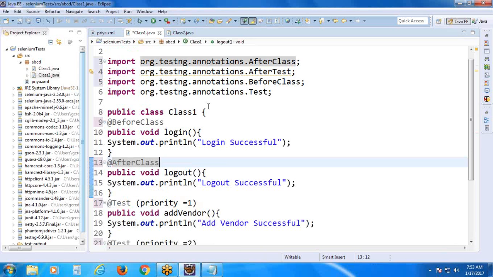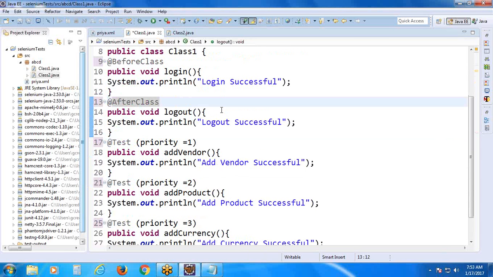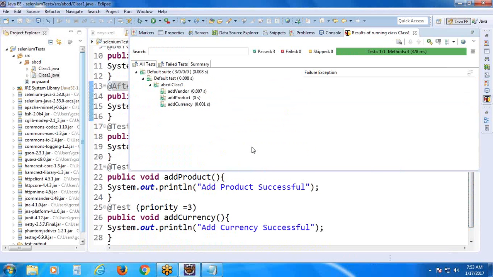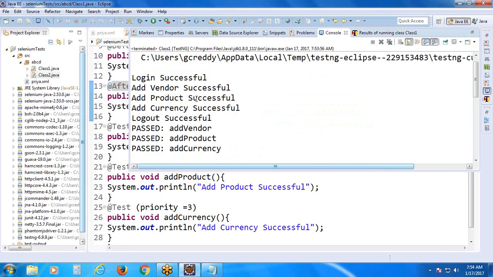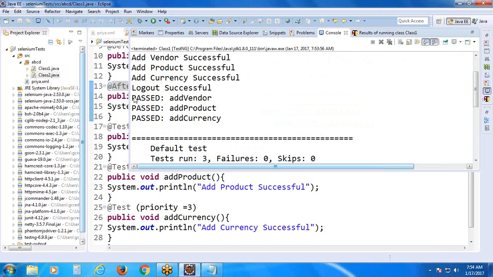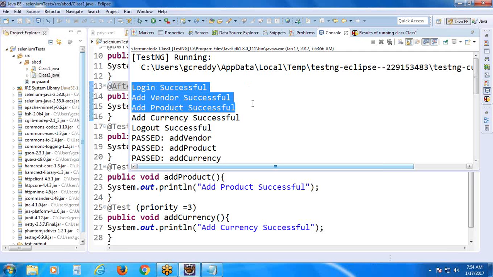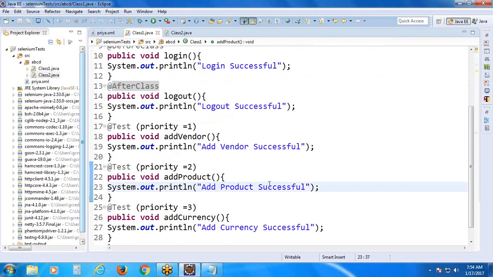Okay. Now, what is the execution flow, Supriya? Tell me. Here, 3 test cases. First login, then it's going to go to add vendor, add product, add currency, last logout. Run the TestNG program. What is the console? Observe, here 3 passed. Java result, observe. Login, add vendor, add product, add currency, log out. Okay? Yes, sir.